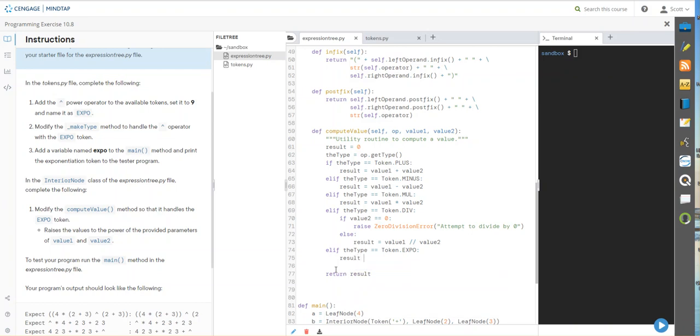result equals value 1, value 2. So this is the exponent operator in Python. It's value 1 to the power of value 2. All right. So got all of those.